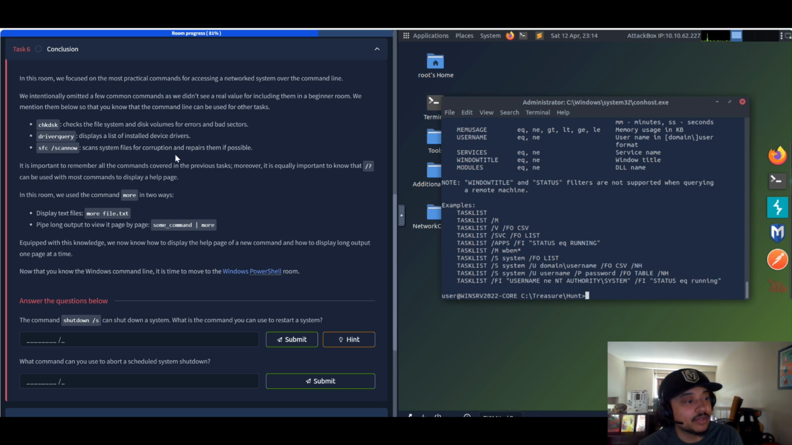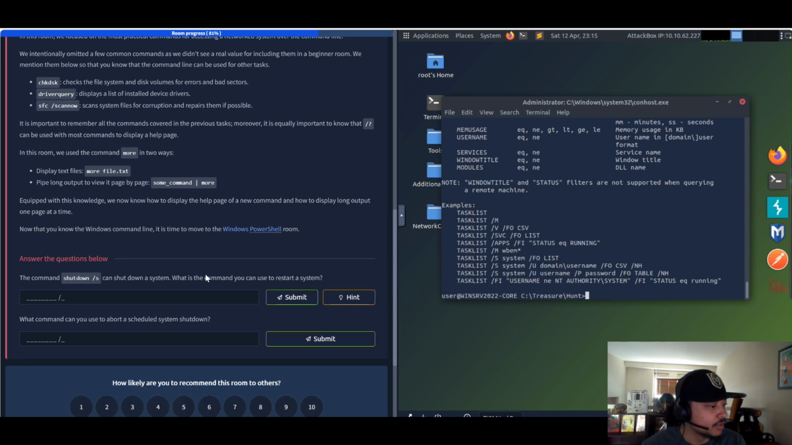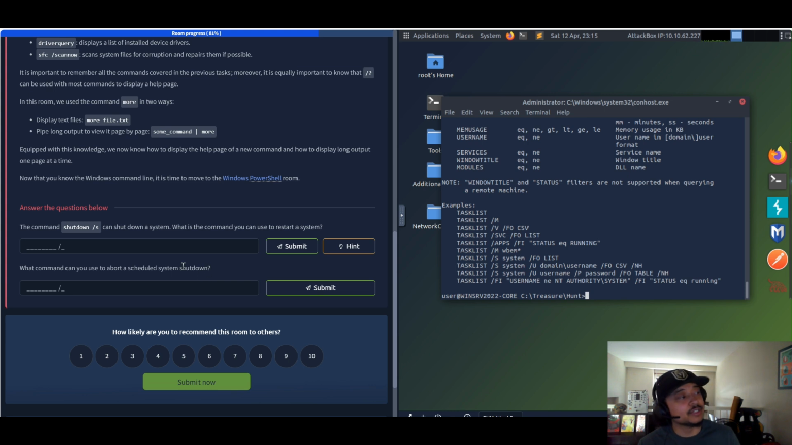Now, it's important to remember all the commands covered in the previous tasks. Moreover, it is equally important to know that /? can be used with most commands to display a help page. In this room, we use the command more in two ways. We could display text files with more, and we could pipe long outputs into a page-by-page view by piping and then saying more. Equipped with this knowledge, we now know how to display the help page of a new command and how to display long output one page at a time. Now that you know the Windows command line, it's time to move on to the Windows PowerShell room.